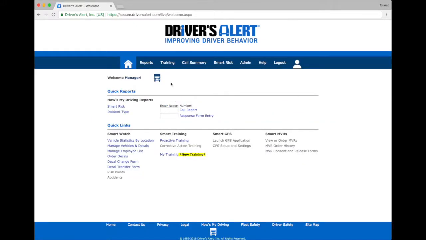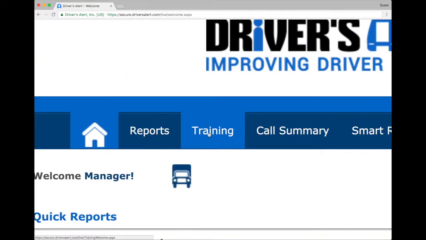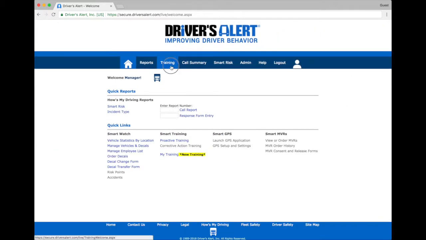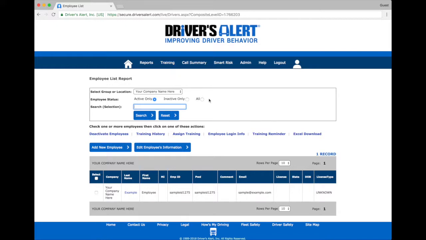Once you're ready to log in, return to the login screen and type in your newly created password, then click Login. Now you want to turn all your attention to the training tab found here at the top of the screen. Once you click here, you'll be able to start making your training assignments. This will direct you to your employee list page.